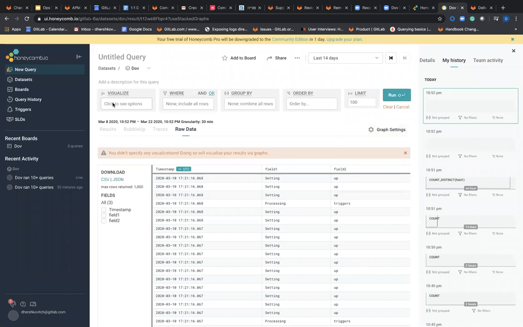Visualization. Okay, so I have to define a visualization in order to see it. Makes sense.